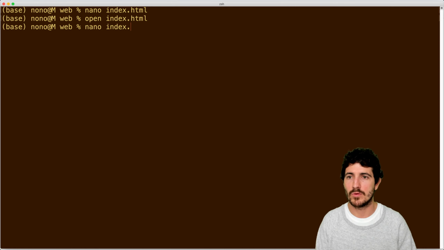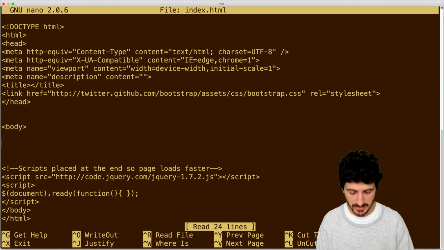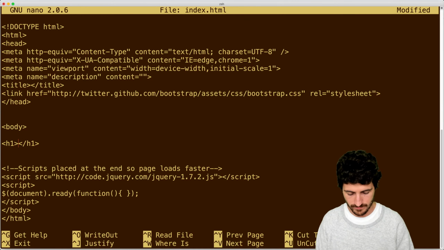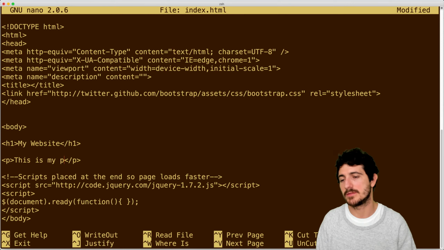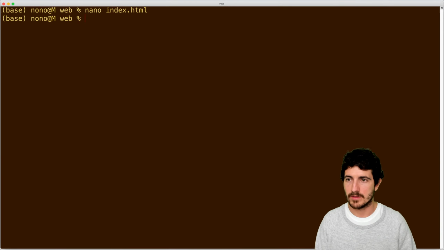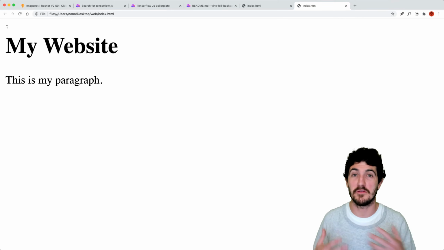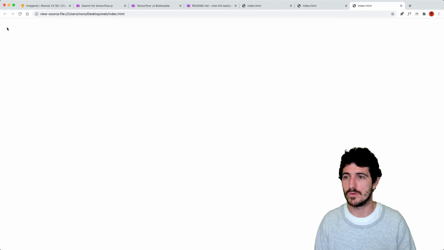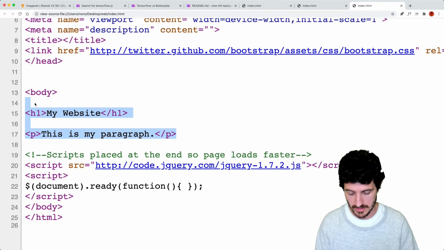So what I'm doing here is editing an index.html file, and if I put a title and a paragraph, I'm just coding this from scratch. This is my paragraph. All right, so we open the website again, right? So this is my website. It's not anything fancy, but we've just done that. And if I press Command Alt U on Mac, you can see the source code. You see that this is the source code that I just wrote.